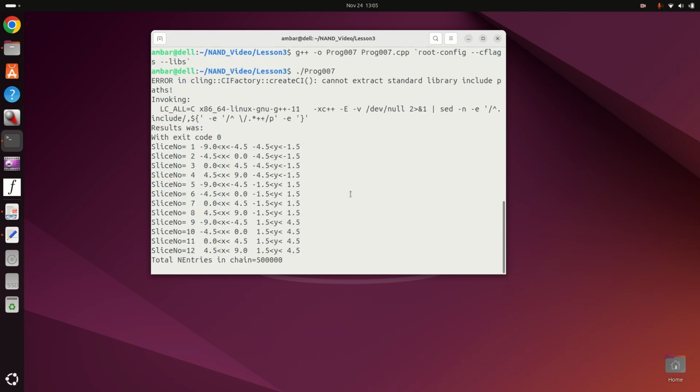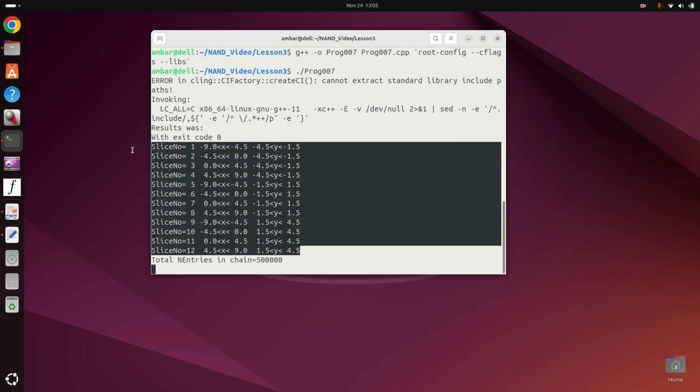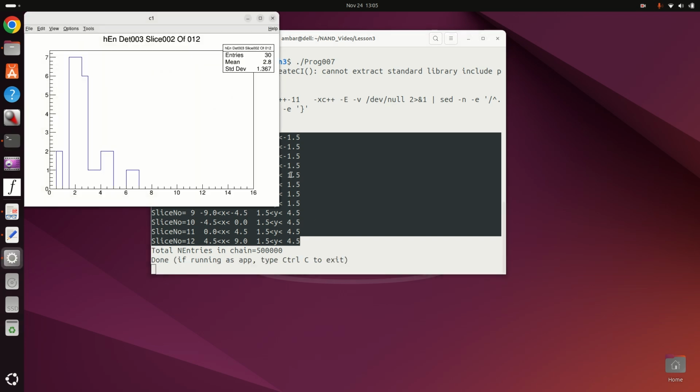So here it's running. These are the slices, and it ran, and this is my final result. I plotted only one, but there are actually 876 spectra, and this is one of them. So I told you, I am going up to 16 MeV. So the energy spectrum starts at 0 and goes up to 16.